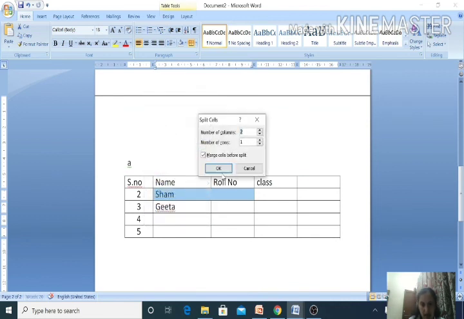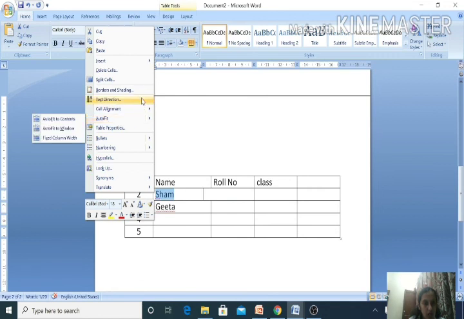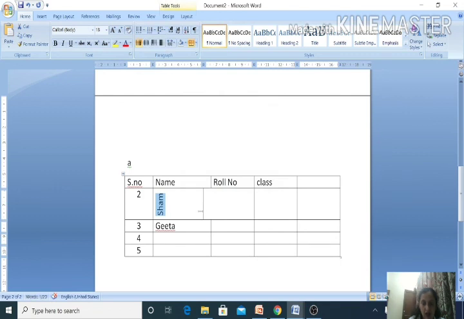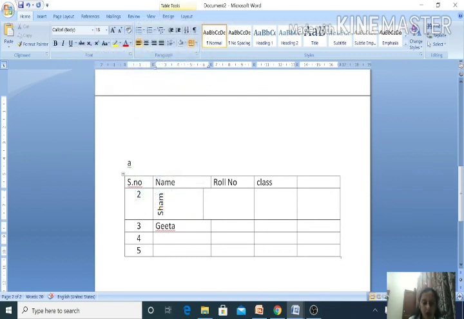Similarly, अगर आपको इसकी direction change करनी है, whatever text you have written, you want to change the direction of the text, you can change from here. You can see here, same will be done here. तो आप कोई भी setting आपने टेबल के अंदर करनी है तो you can insert. Similarly, अगर आपको कोई नया column insert करना है, नई row insert करनी है, नया cell insert करना है, from here you are able to do.